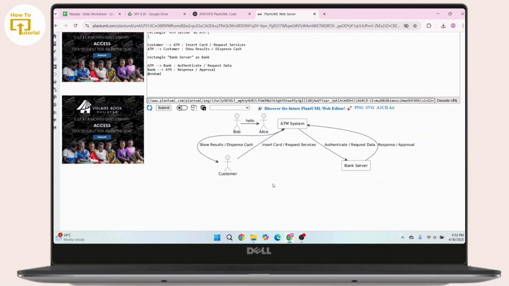So in this way, you can create DFD diagram using ChatGPT, and that's all for today's video.